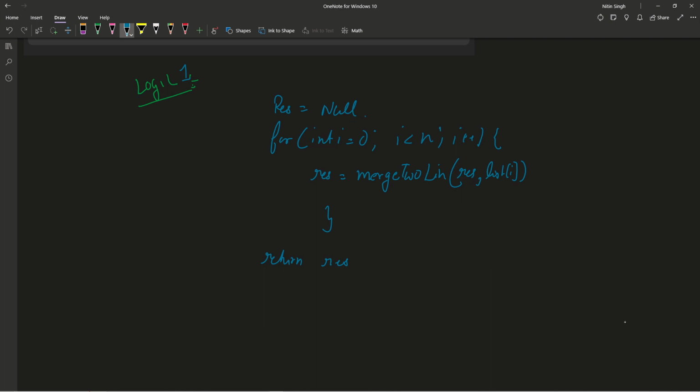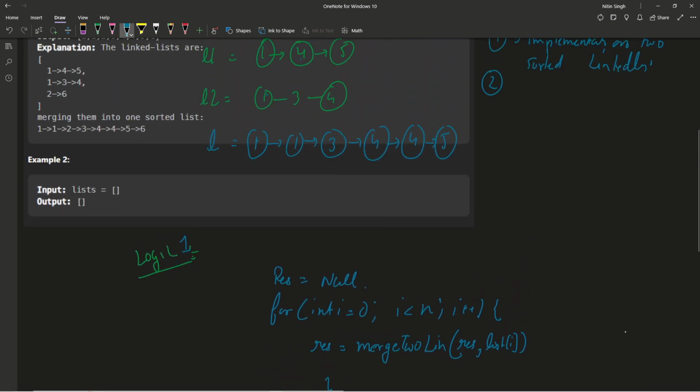And this mergeTwoLinkedList function, I hope you got it. How can you do this? You can use the same logic, right? So this is nothing but the mergeTwoLinkedList function, right? So this was logic one. I hope you are getting it.